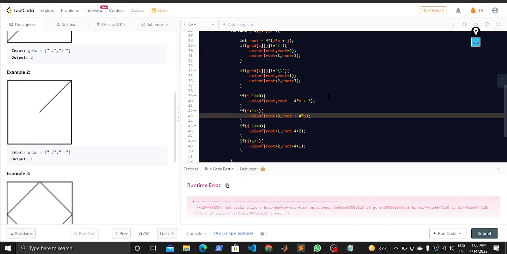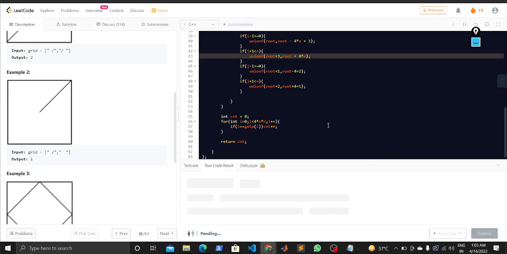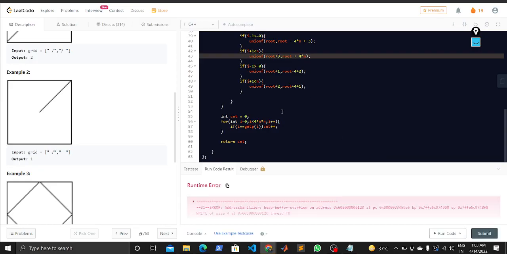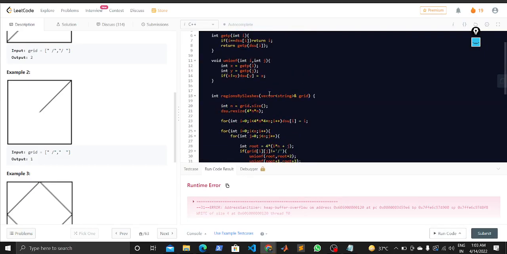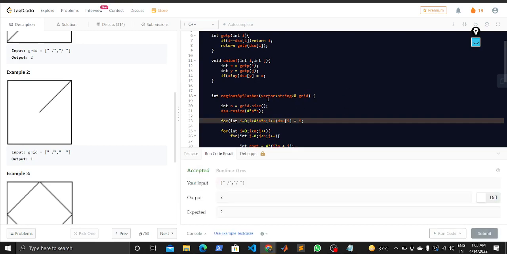Let me check if there's any other problem. Alright, I don't think there's any other problem. Let's just go through it first. Alright, we're still getting an error. Oh, that's a typo here. Alright, nothing much. I think this should be fine now. That was a typo here because I was going out of range of the array.